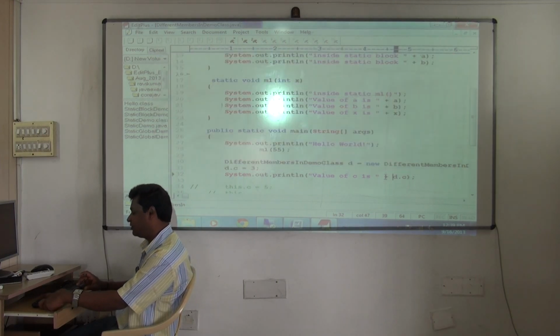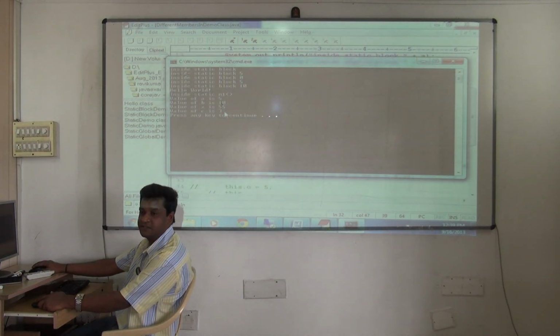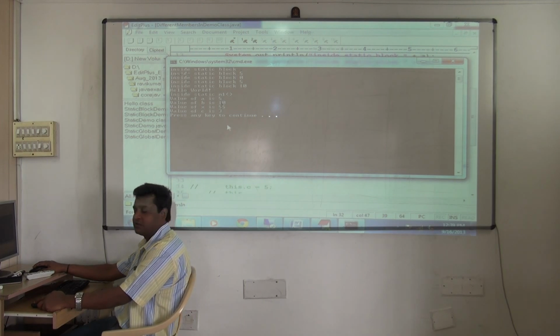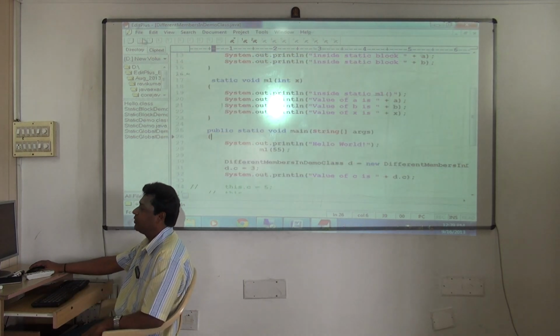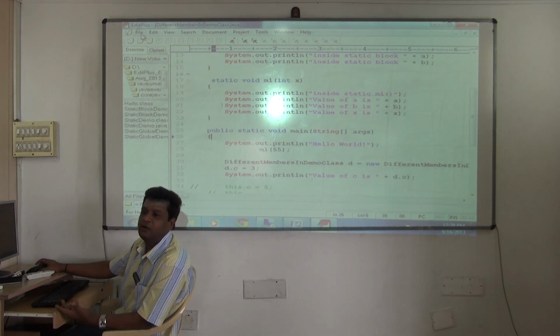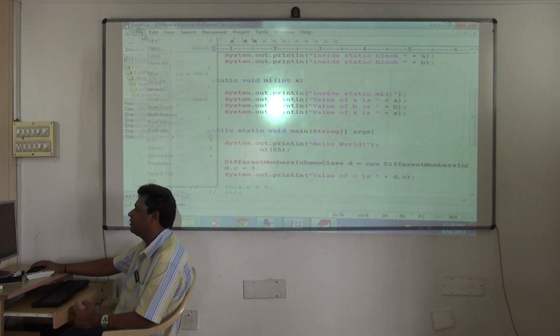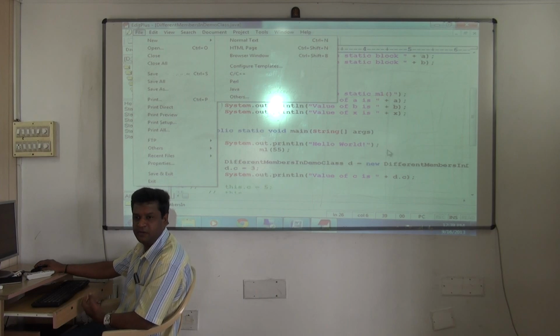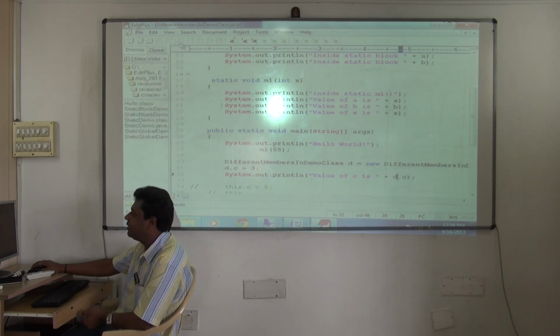Now the rest of the code, you focus on the last output now. Value of c is 3. Understood now? So now this object gets created. Then can I execute hello world without the main method? A very simple program now. Shall I go to the next program? You can try R&D on this.